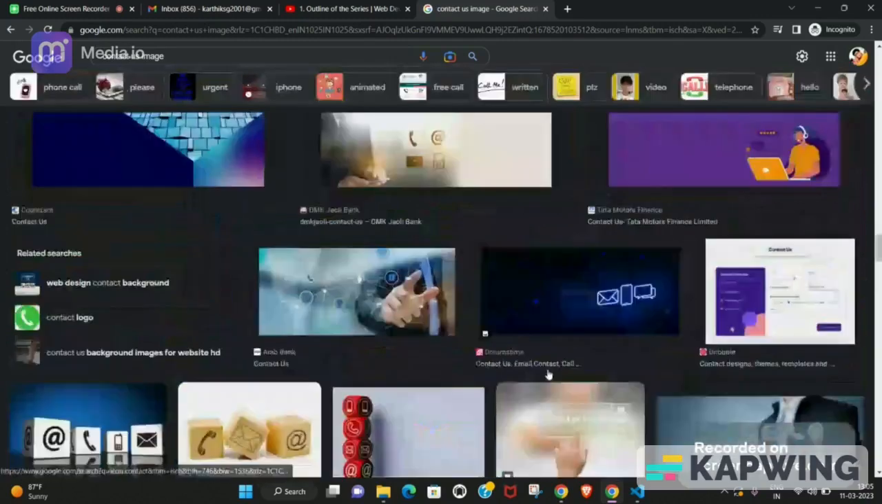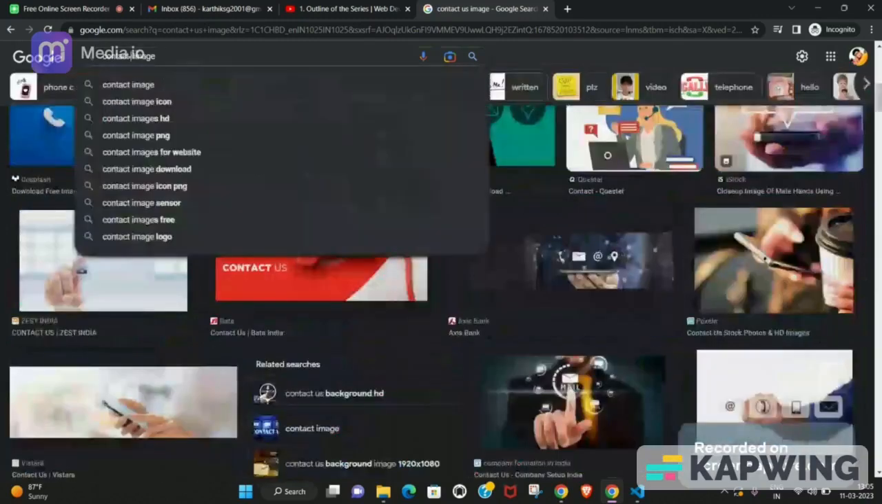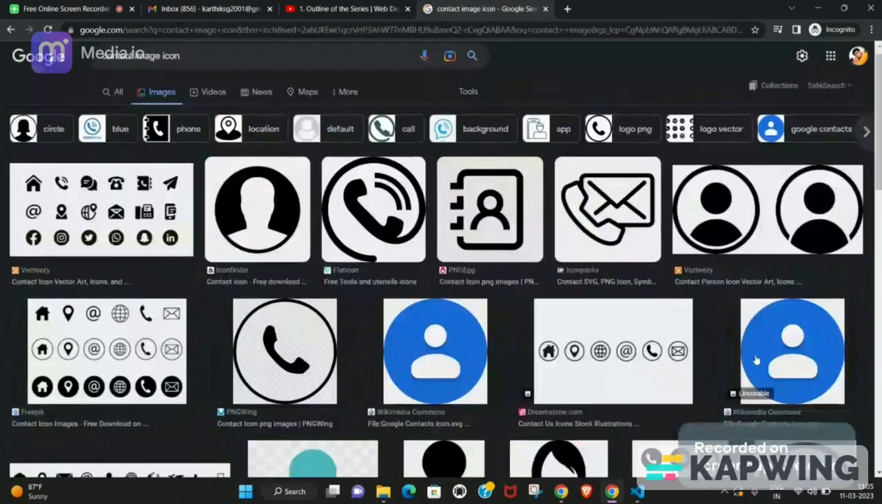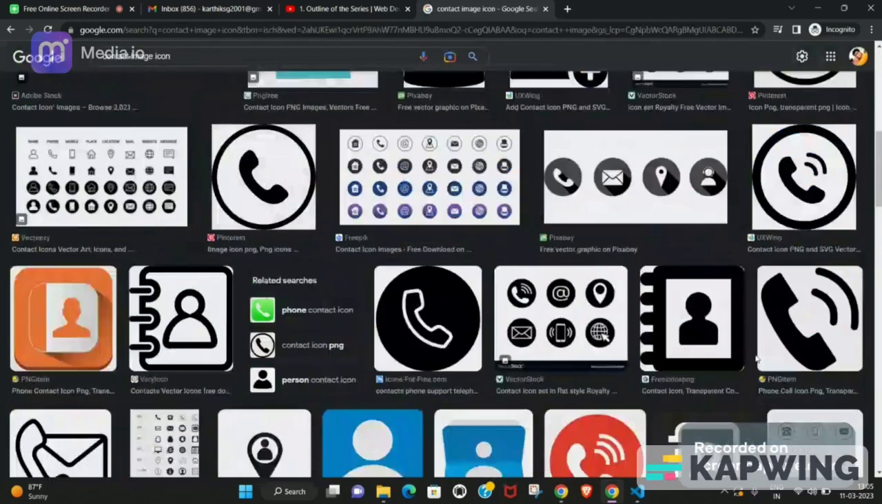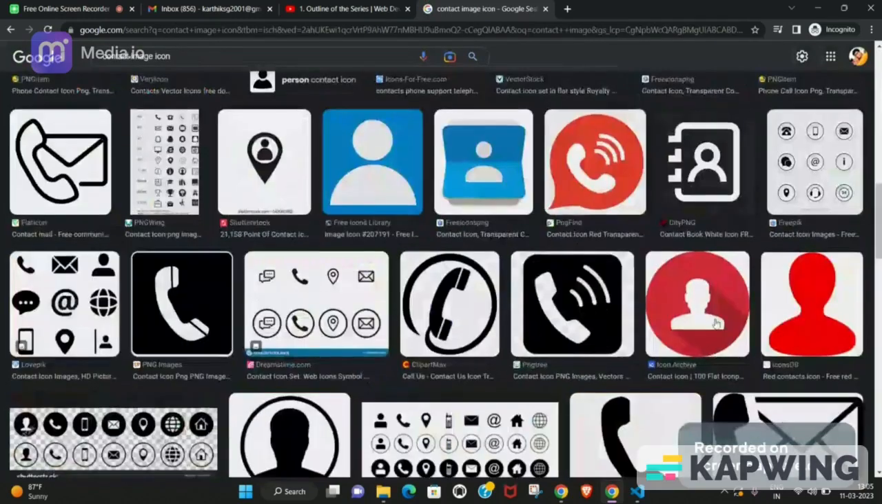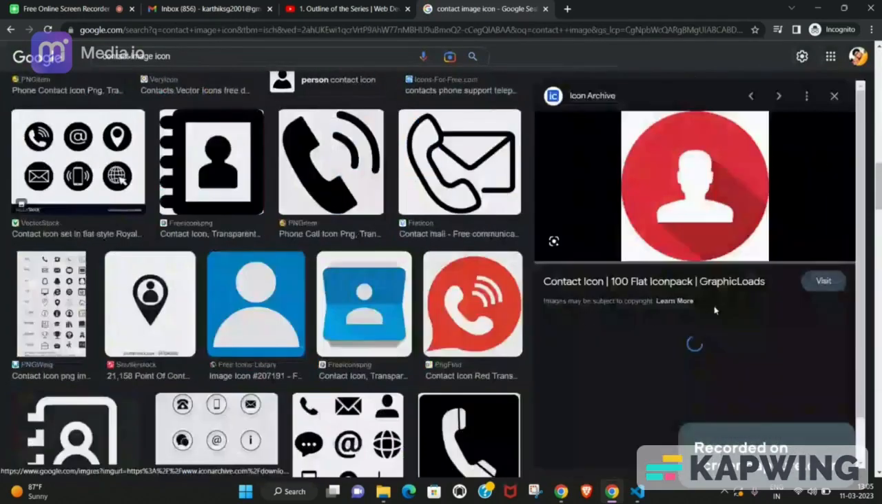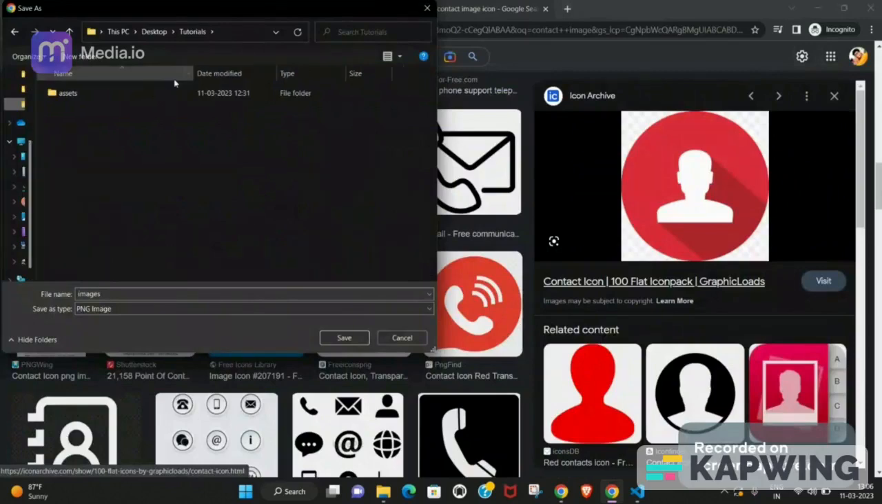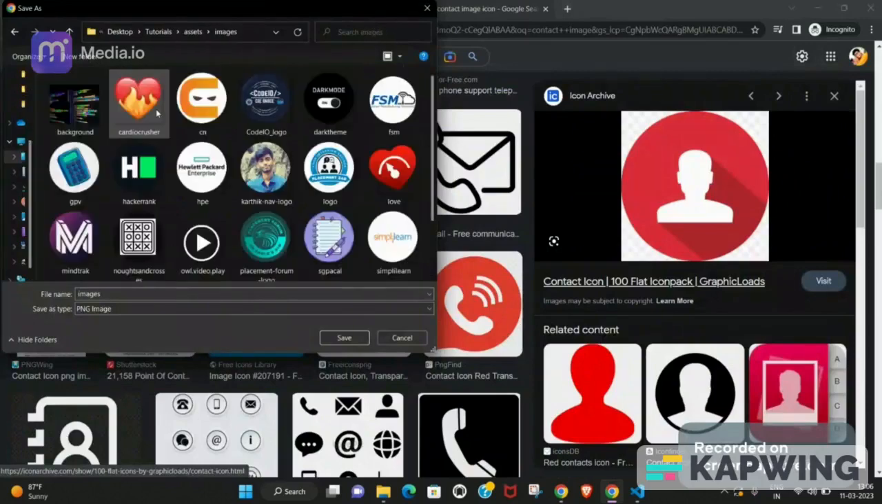I think we need to search it differently. Yeah, this is much better. I guess this one. Okay, any image you can choose. I'm just choosing this image. So yeah, we need to go to tutorials, we need to go into assets, we need to go into images folder, and then we need to store our contact image, right?